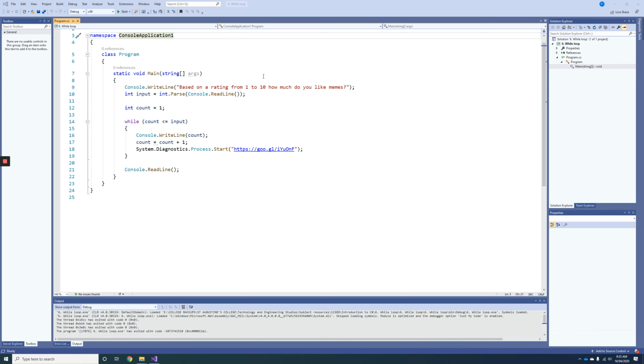In this video, we're looking at how while loops work in C Sharp. As you can see, I've got some previously prepared code just to save some time. If we walk through it, it's very similar to the for loops we looked at before. However, we have a condition which we can test before entering the loop. So let's have a look at the code.